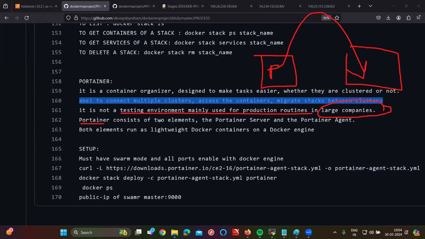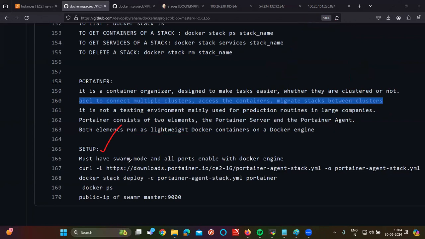So Portainer consists of 2 elements. One is Portainer server, and the second one is Portainer agent. Both of these run as lightweight Docker containers on the Docker engine. So coming to the setup process, first of all, you need to have the Docker Swarm with all ports enabled and with the Docker engine running.